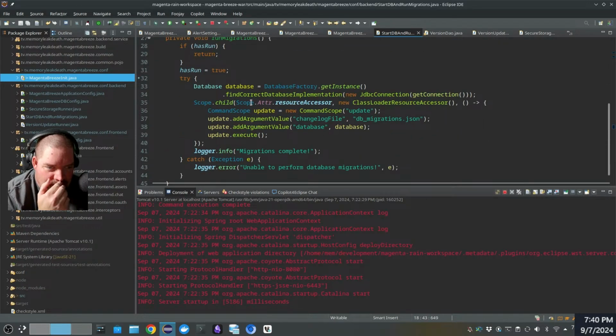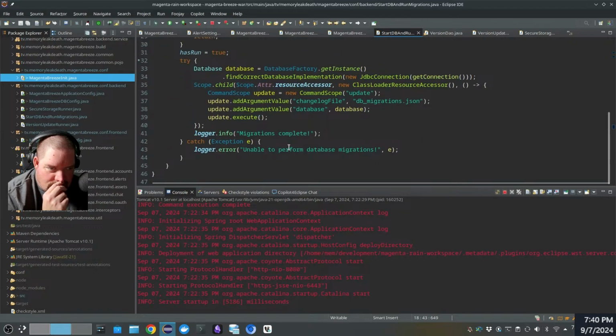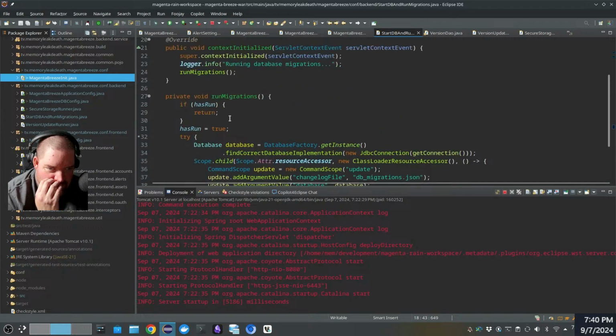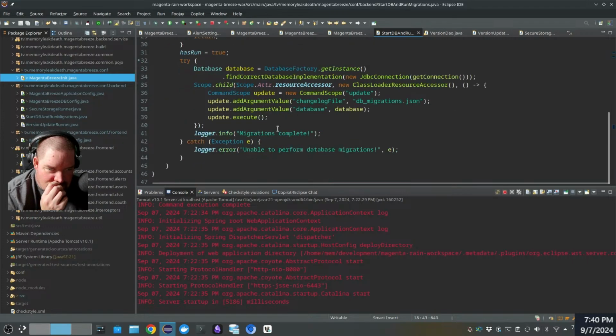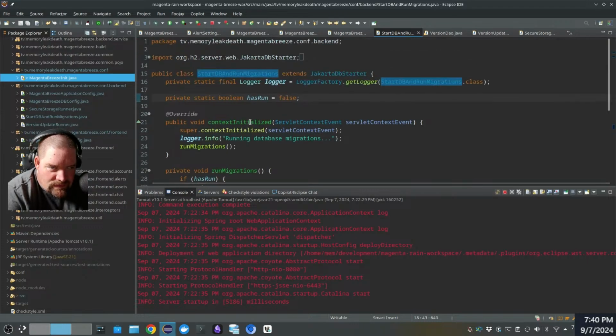As far as the database stuff, I actually kind of like this a little bit better than the event listener. Even though the event listener was kind of nice, I think I like this a little bit better, doing it this way.